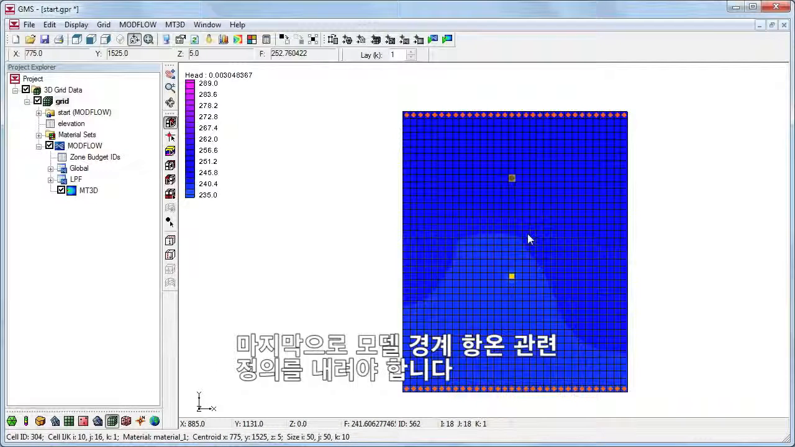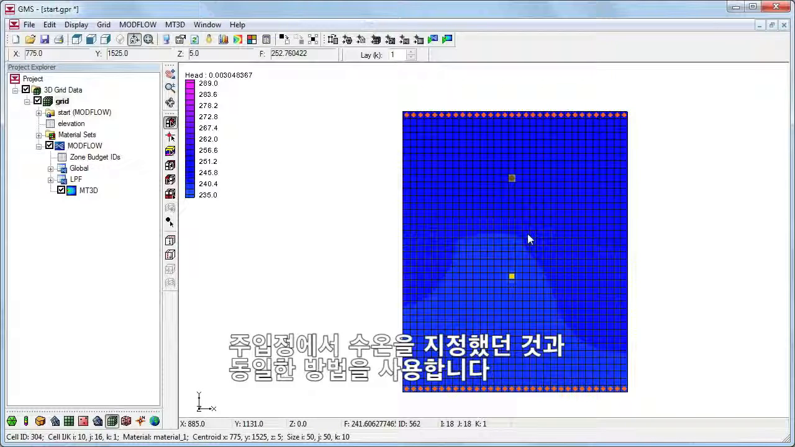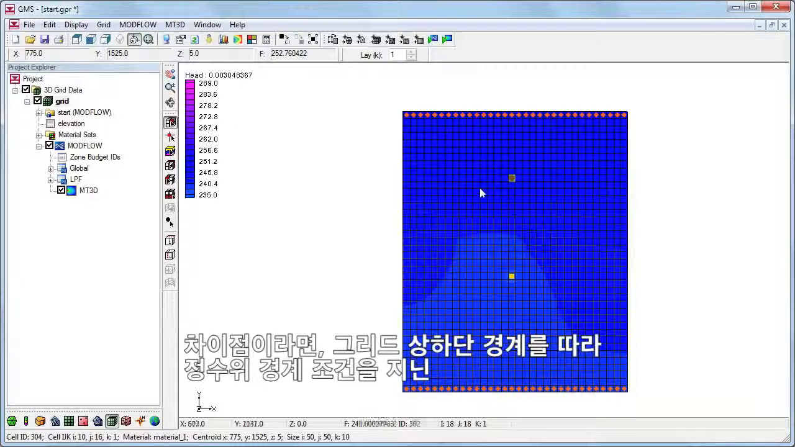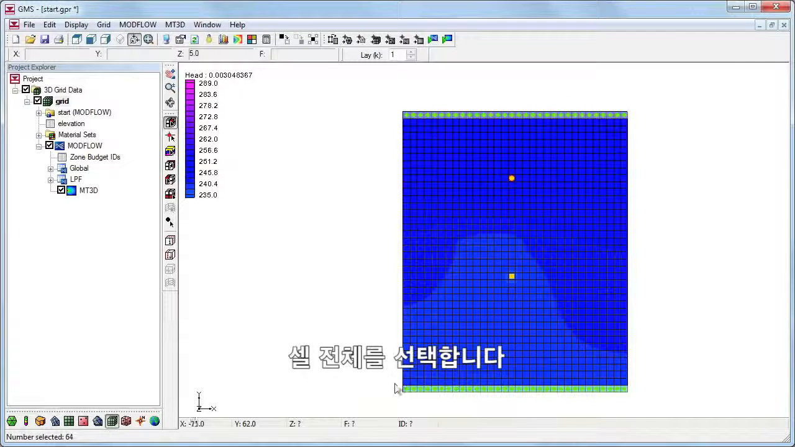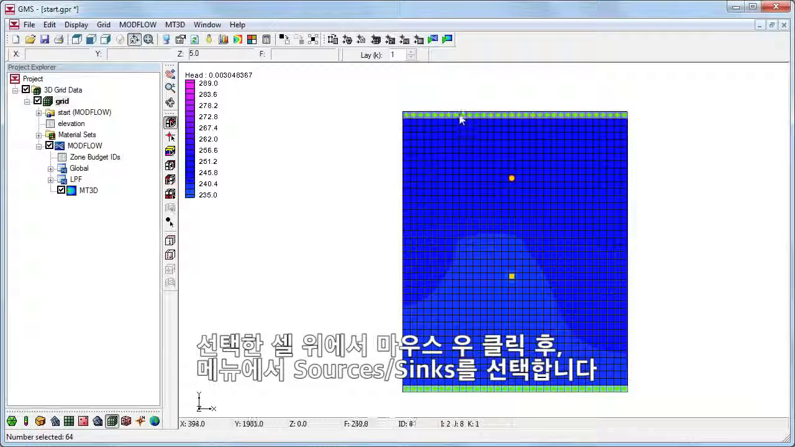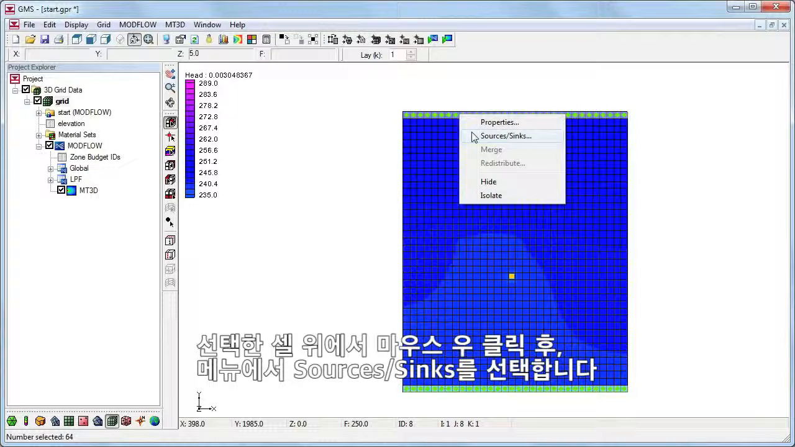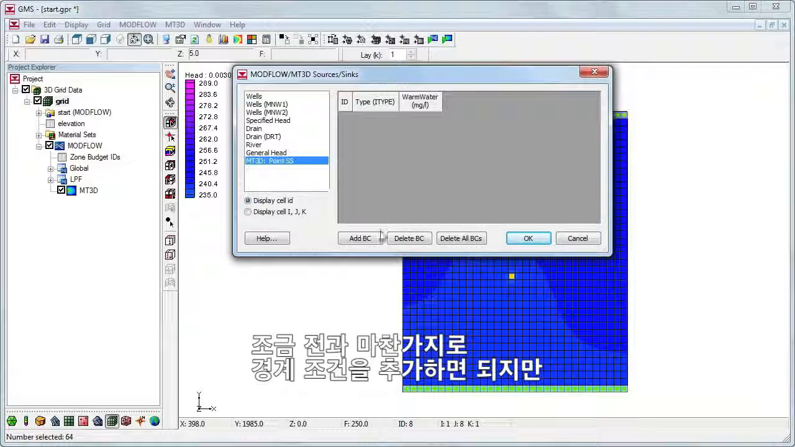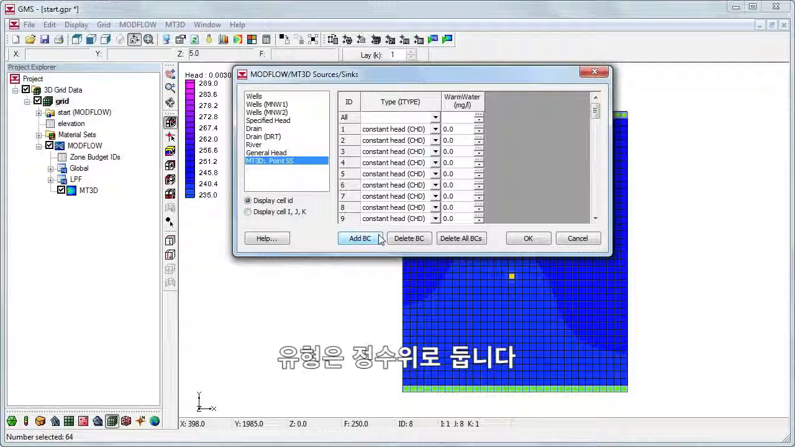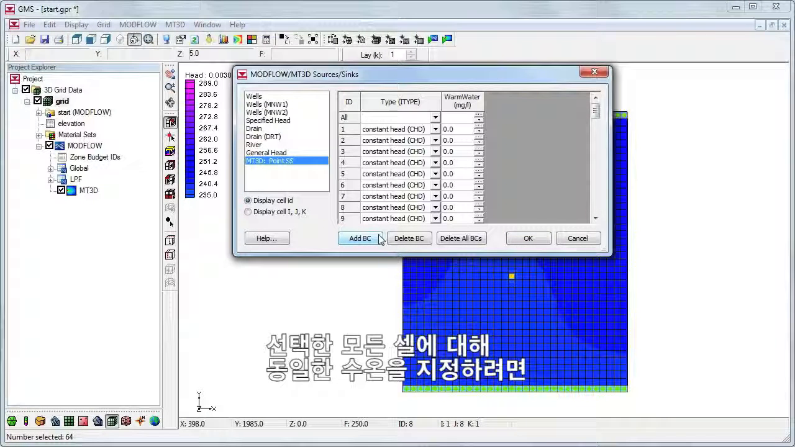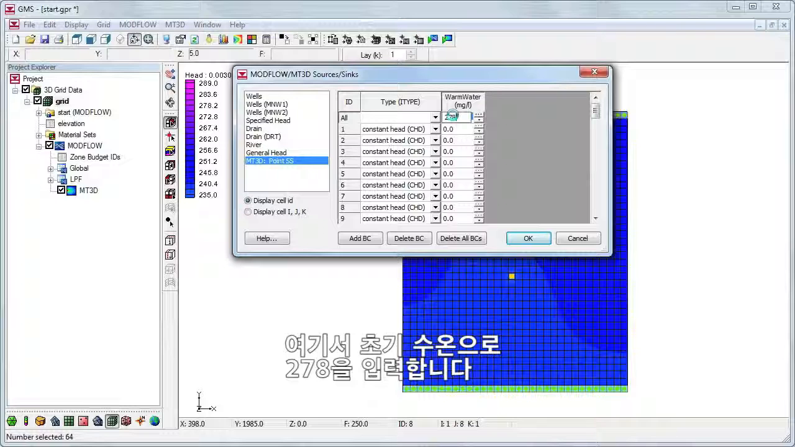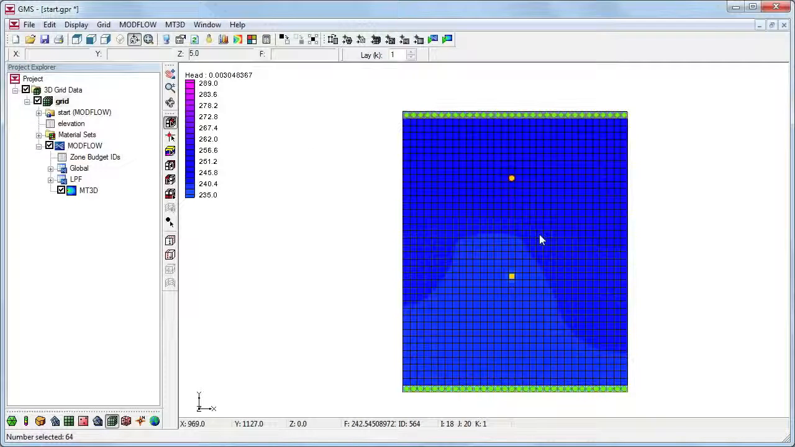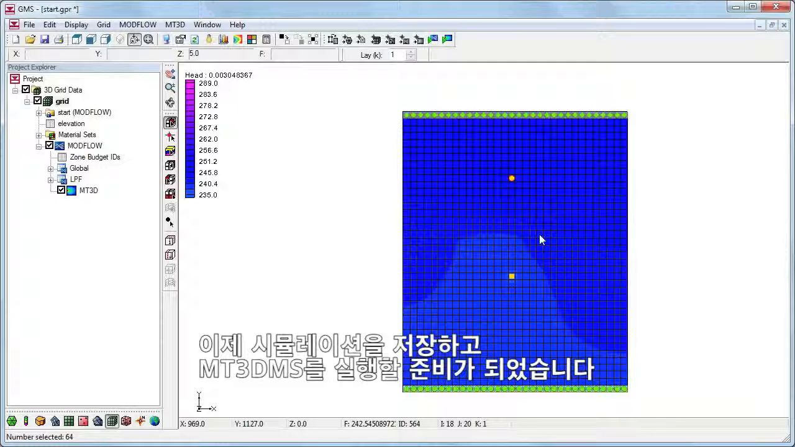Finally, we need to define the constant temperature at the boundaries of the model. This is done the same way that we specified the temperature at the injection well, only this time we select all the cells with the constant head boundary conditions along the top and bottom boundaries of the grid. Right-click on the selected cells and again select Sources/Sinks from the menu. We add a boundary condition just as we did before, but we'll leave the type as constant head. To specify the same temperature for all the selected cells, use the top row labeled All. Here we'll input the initial temperature of 278. We are now ready to save the simulation and run MT3DMS.